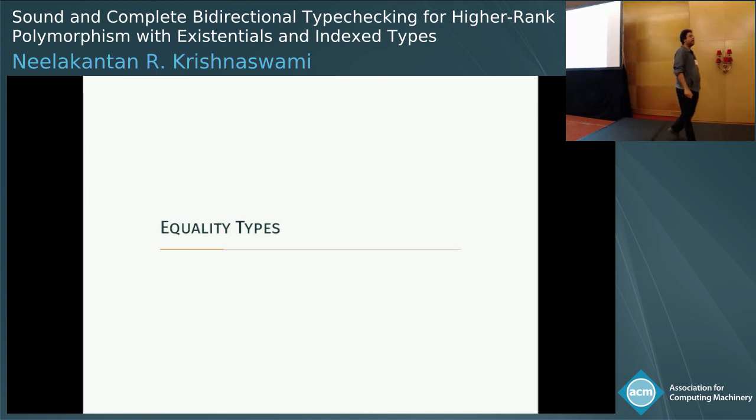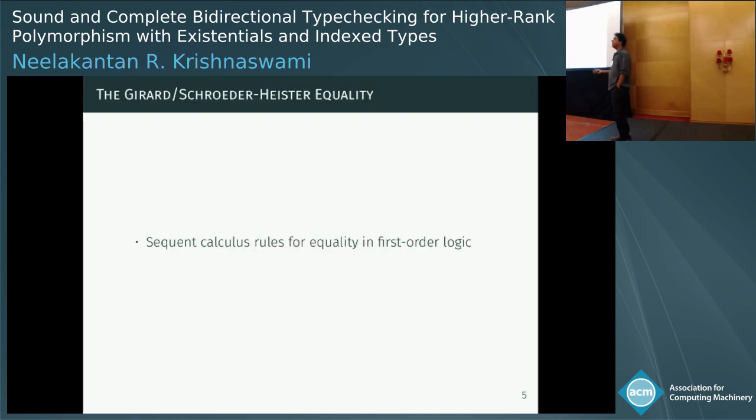So the usual folklore story about GADTs is that they correspond to first-order logic. So we have simple types corresponding to propositional logic, and if you want to talk about fancier properties, you might move to logic like first-order logic. So you can think of vector as a predicate, and the indexes in these data types correspond to arguments to predicates.